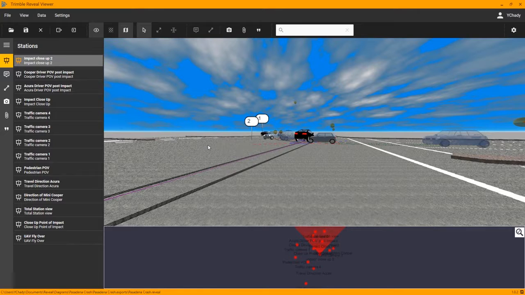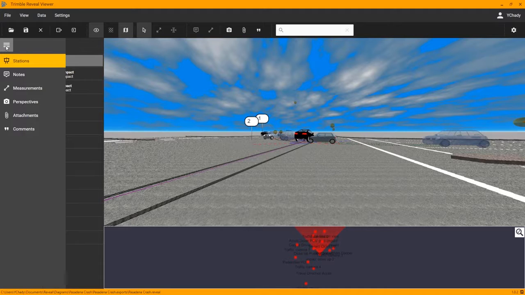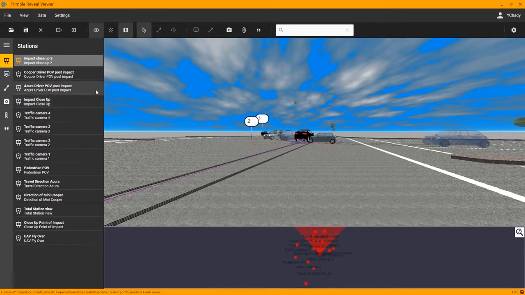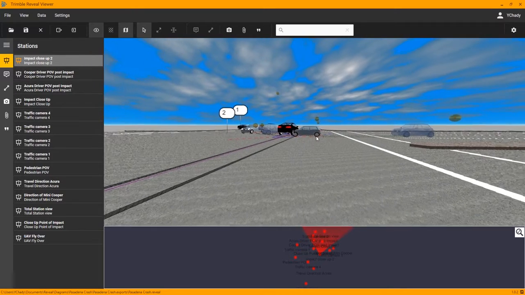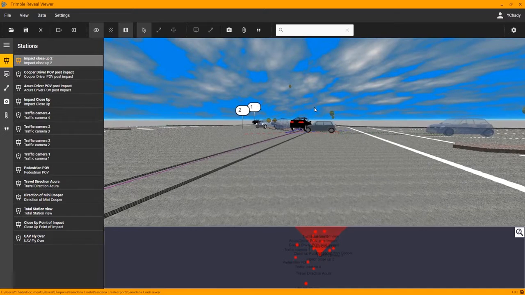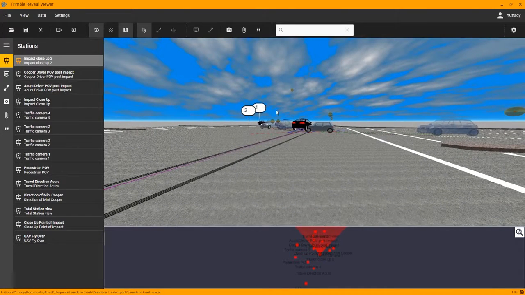Once the scene is loaded, you will notice the hamburger or navigation drawer menu on the left-hand side will appear. The left-hand side menu is where all your view stations, nodes, measurements, perspectives, attachments, and comments are saved. You will find a list of all the view stations created in Reveal under the Stations list on the hamburger menu. You can pan around the scene by holding the left click on your mouse and zoom in or out using the mouse wheel. You can also switch between view stations by clicking on any of them within the Stations list.